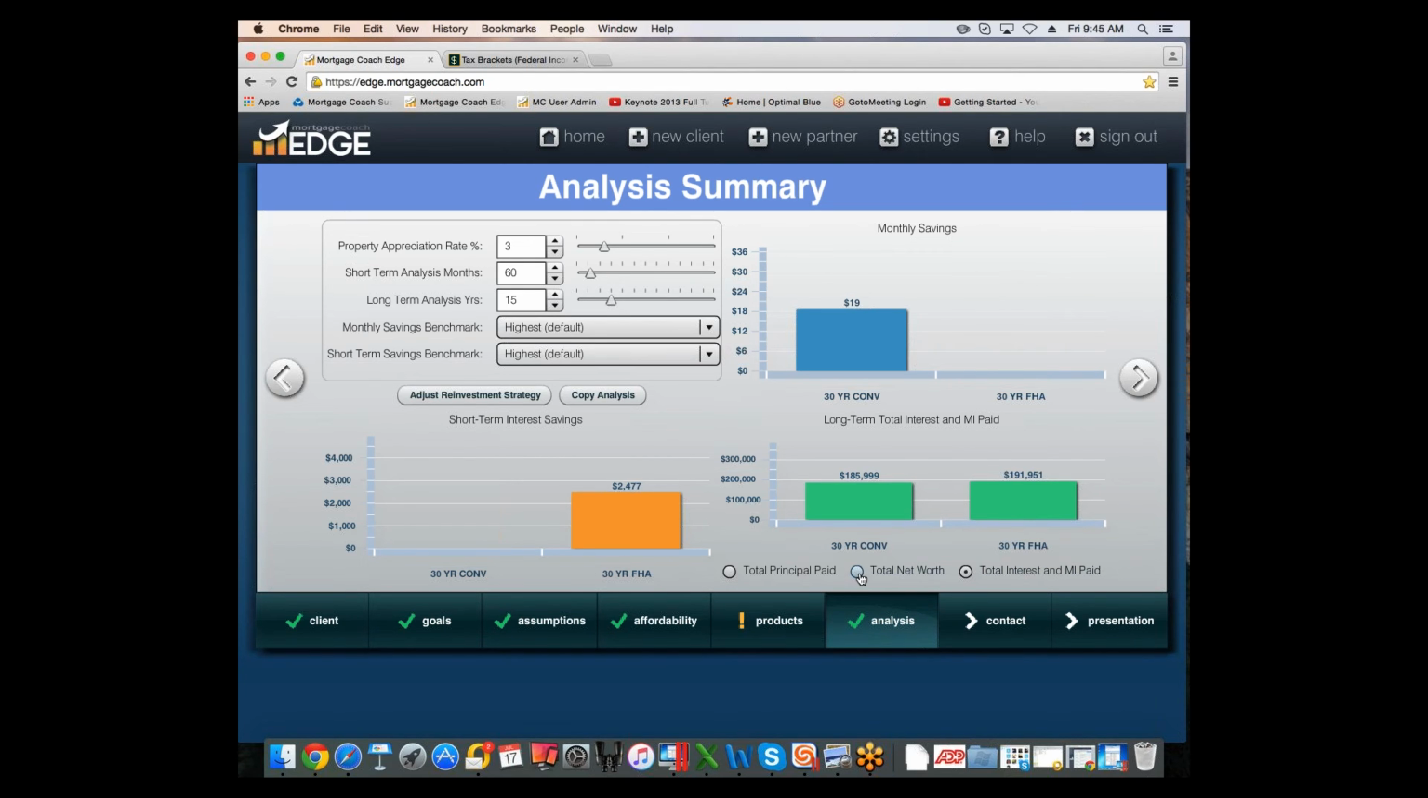You could choose to do net worth if you wish, and again that factors in that 3% appreciation, or the principal paid. So you do have 3 choices there as to how you want to provide a presentation to your borrower. And this is your short-term interest savings area.